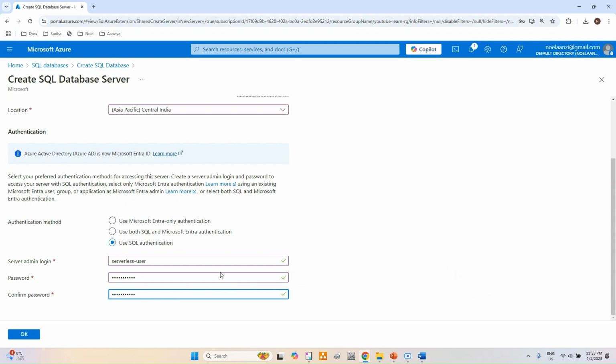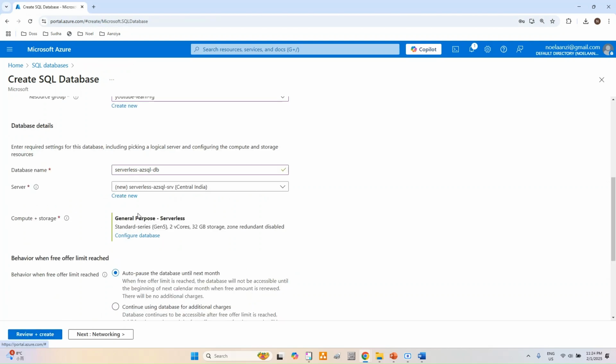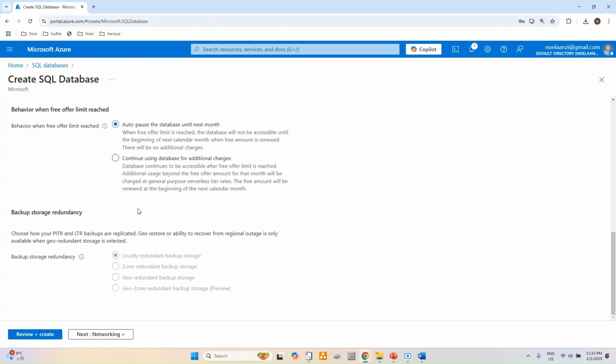So please make note of this username and password because it's required in the Azure Function App to connect to the Azure SQL Database. So please do not forget to keep a note of the username and the password. Once the details are entered, click on OK. Now the database server is created.